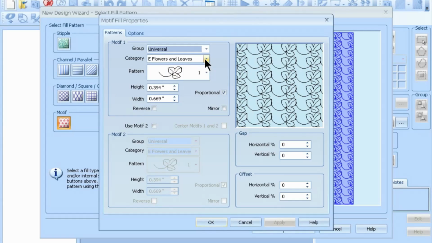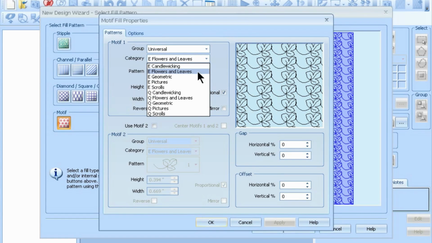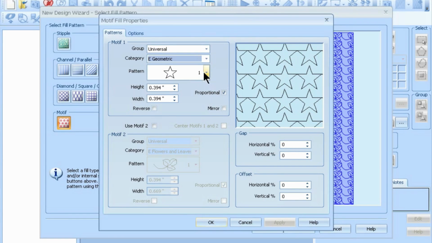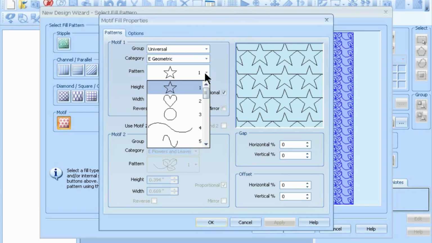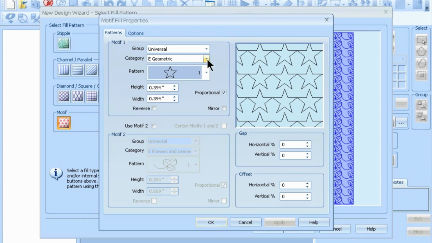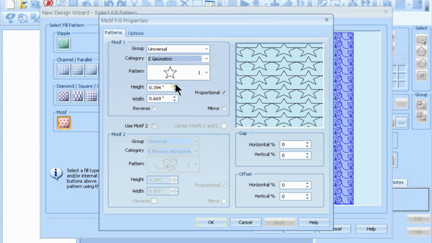So we have a lot of different groups, categories of stitches. And I love in the geometrics, we have all these wonderful different shapes. Can you pull that down one more time? Because the E stitches I see would be for your embroidery machine folks. And the Q stitches would be for people with long arm quilters working with the quilting robot. Because the Q stitches are much larger and more open. Okay, more appropriate for the big area. So we're going to choose from the E stitches because we're making an embroidery quilting design this time. And we're going to use this star.